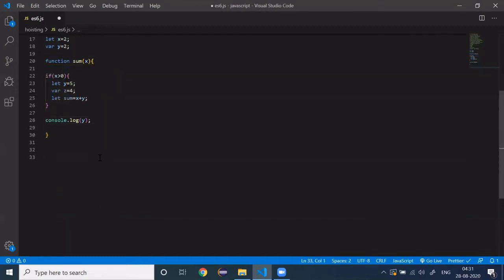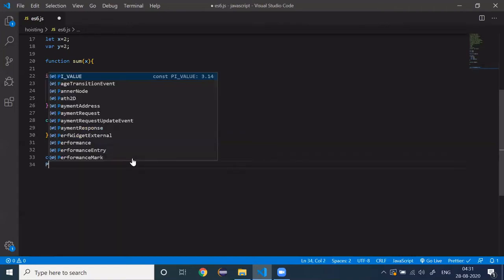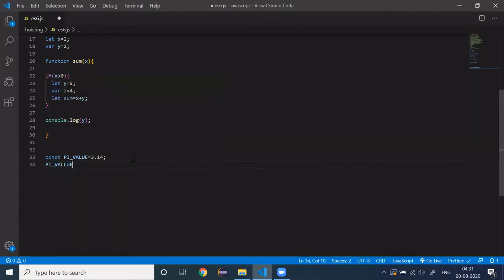Now let's understand what the const keyword is. When you define, let's say, a pi value 3.14 using the const keyword and you assign a value to this variable, you cannot assign a value to it again. If I try to reassign the value, it will give you an error. You cannot do it like this.